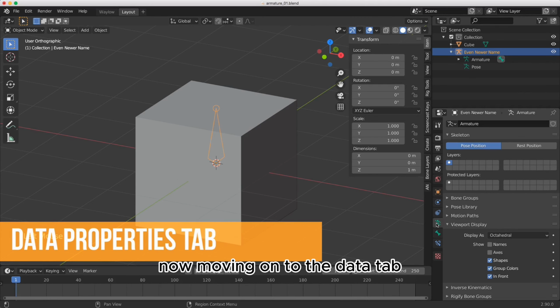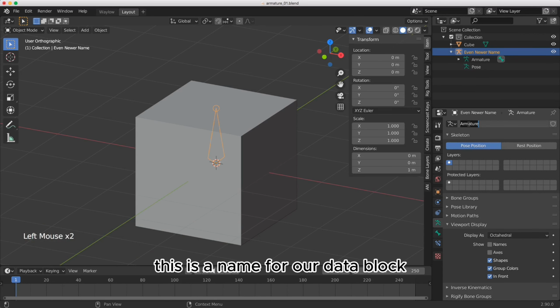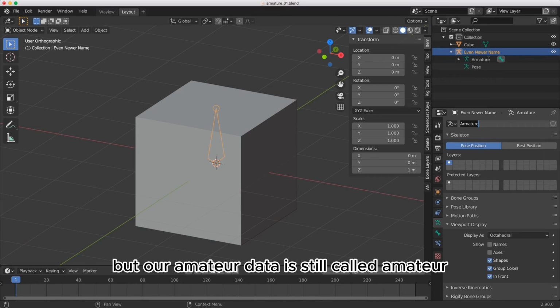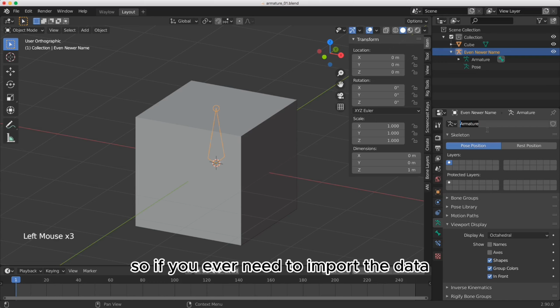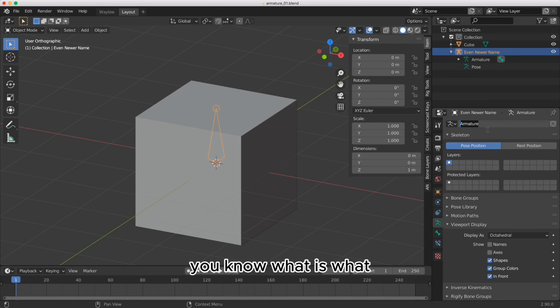Now, moving on to the data tab, I'll start with this name up here. This is the name for our data block. So you can see our object name is "even newer name", but our armature data is still called armature. Now, it's always a good idea to keep these in sync or name your data, so that if you ever need to import the data or connect it to another object, it's got the same name and you know what is what. It's just a really good habit to get into naming your objects as well as the data. So we always want to keep it the same.